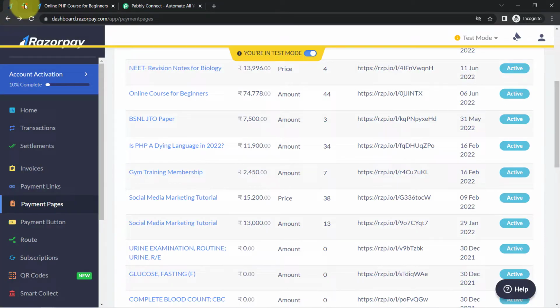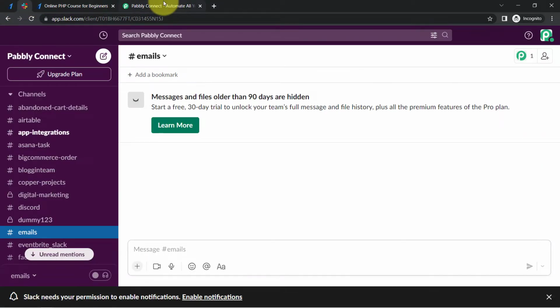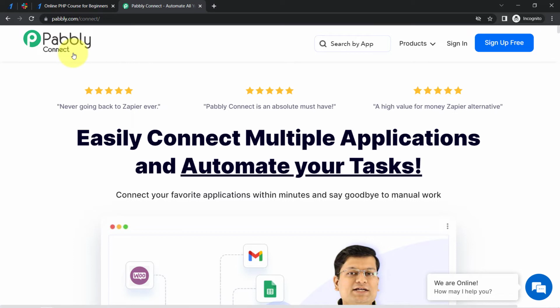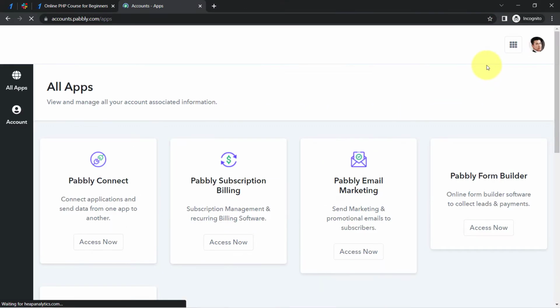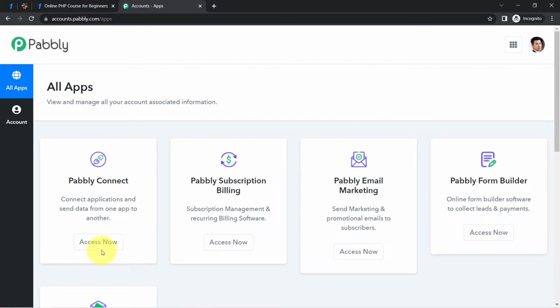For that, I'll have to connect these two applications, and I'm going to do that with the help of Pabbly Connect. It is an amazing integration and automation software. You can also reach it by typing pabbly.com/connect. Now, if you're a new user, you will have to sign up for free. I'm already an existing user, so I'm clicking on sign in. And in the free account, you will also get free tasks to test these kinds of amazing automations.